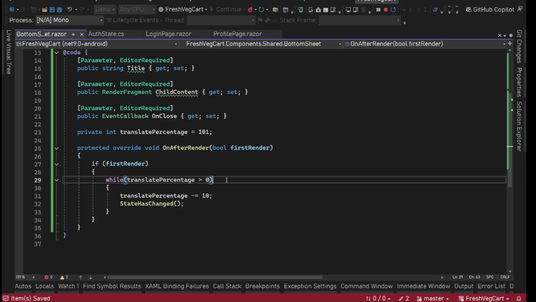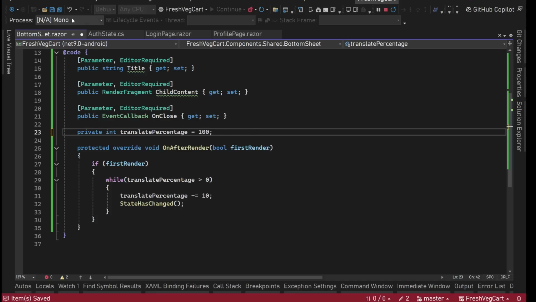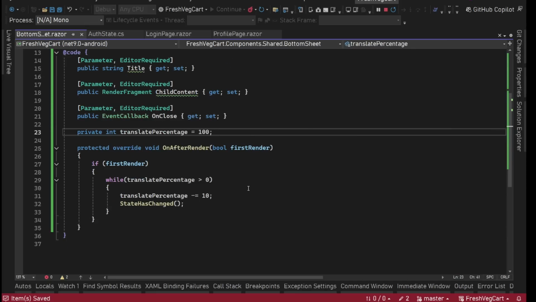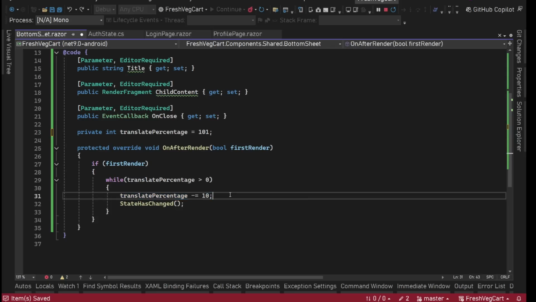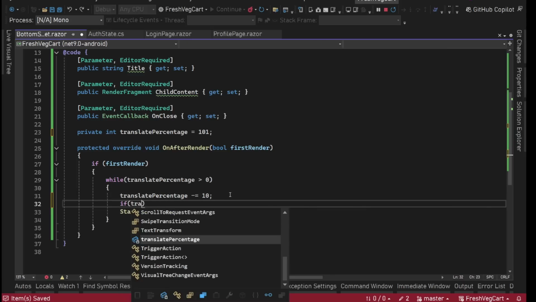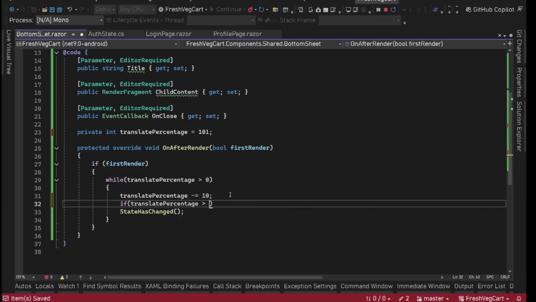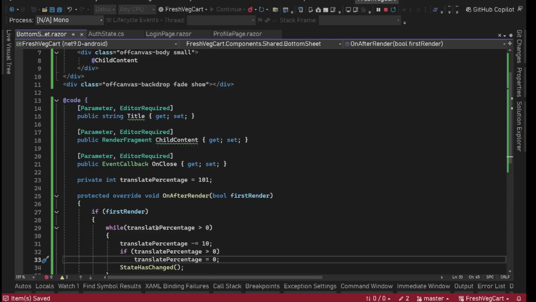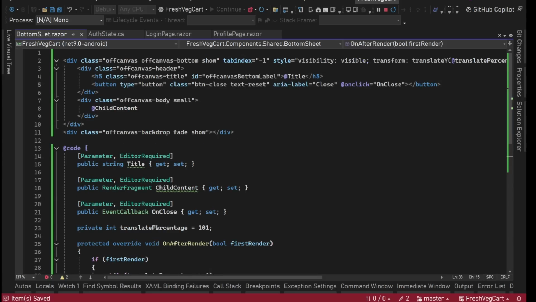But should we have -1? No, right? Let's do this 100 only. Or if you want to keep this 101, then here we can simply check if translate percentage is greater than 0, then we'll simply set it to 0. So this is also one check if you want to have additional things. All right, let's try it out and see how it looks.